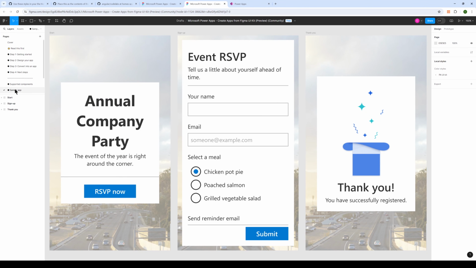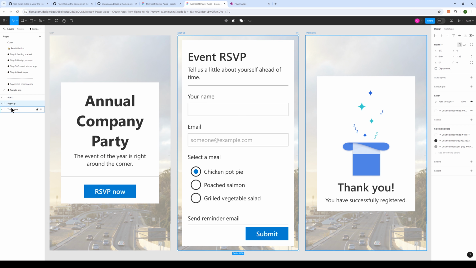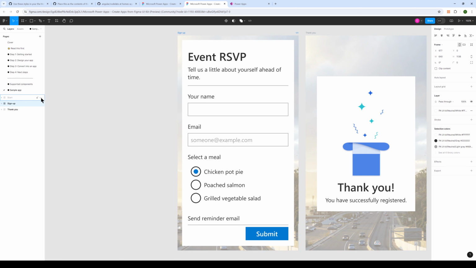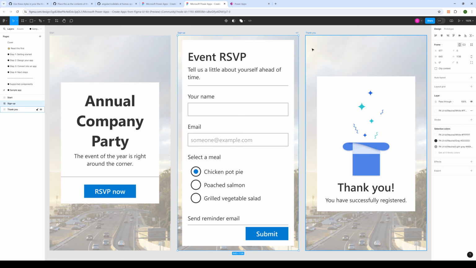This sample app is obviously going to work. You have a start page, a sign up and a thank you. So it's quick, like a mobile app. Let's go to PowerApps, and then we'll import this directly.